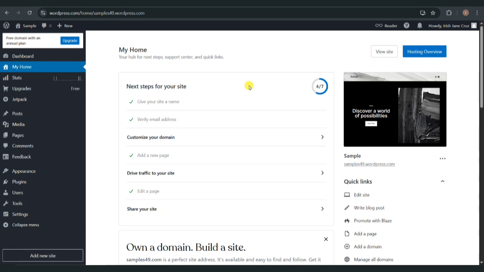In this video, I'll show you how to display WordPress posts in a grid layout without plugin. You can absolutely display WordPress posts in a grid layout without using any plugin, and it's a great way to keep your site lightweight and fast.